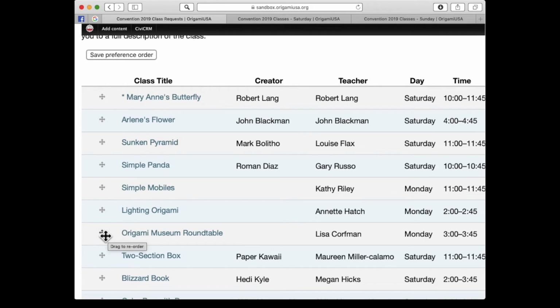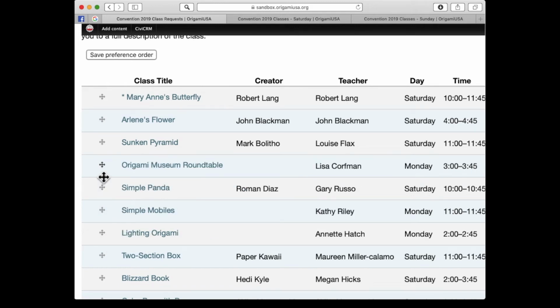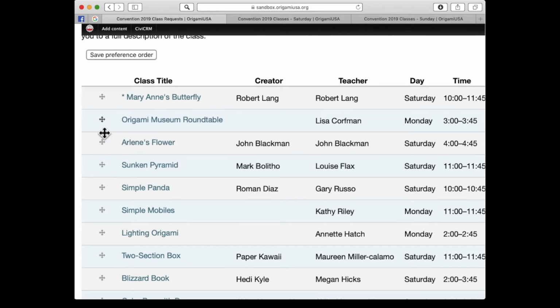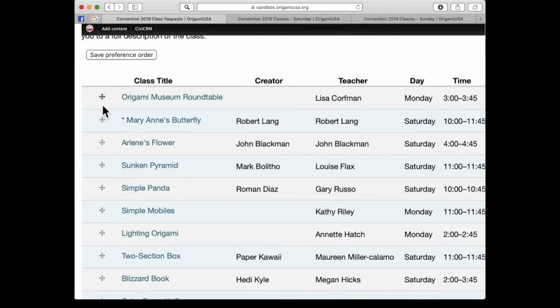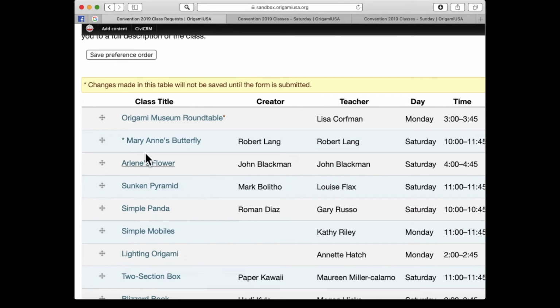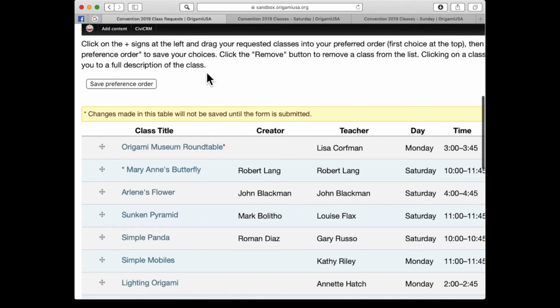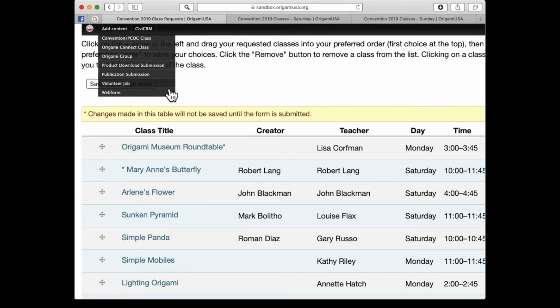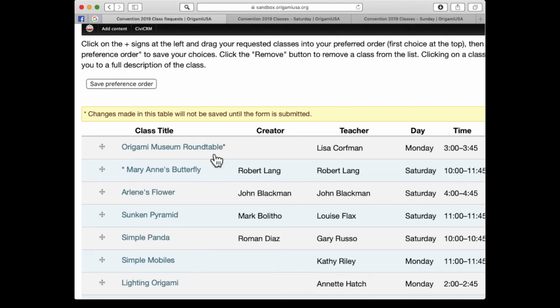And when it's over, I will click and I will start dragging it up. And you can see as I go, it moves slowly up and I can put it in the first position. Now, I get a pop-up that tells me changes made in this table will not be saved until the form is submitted. What that means is you have to save preference order. Unless you do that, this will not be saved. When you close out your browser, you come back, it will not have saved the preference order.